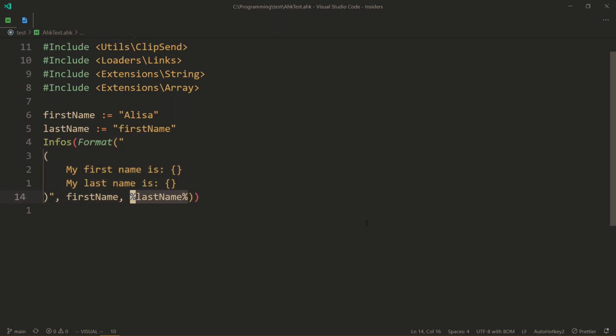Remember me mentioning that we could use percent signs in V1 to get interpolation? Well, we can still use percent signs, but for a completely different thing. If you're confused by how this works, you should watch my video on double derefing.